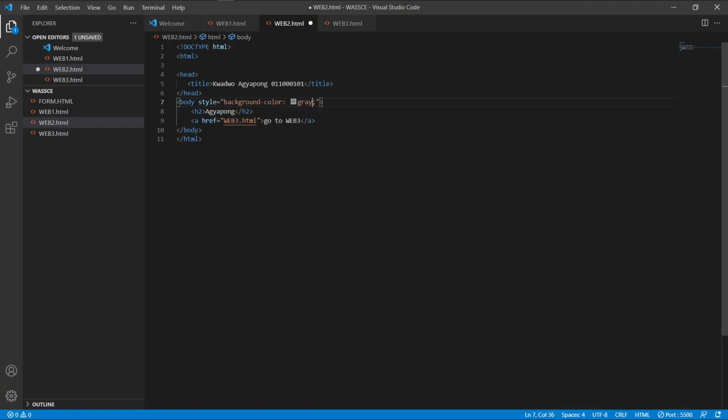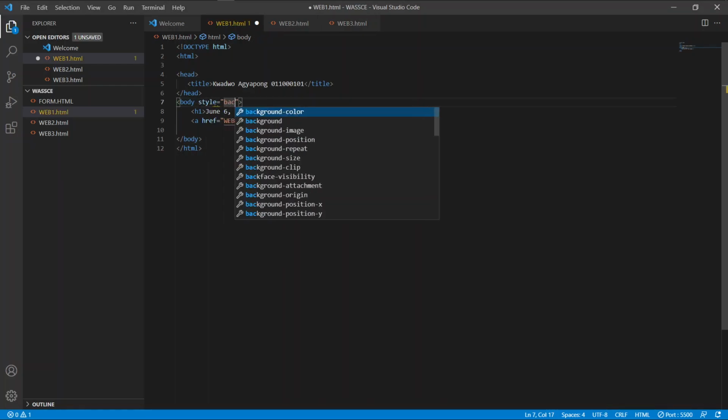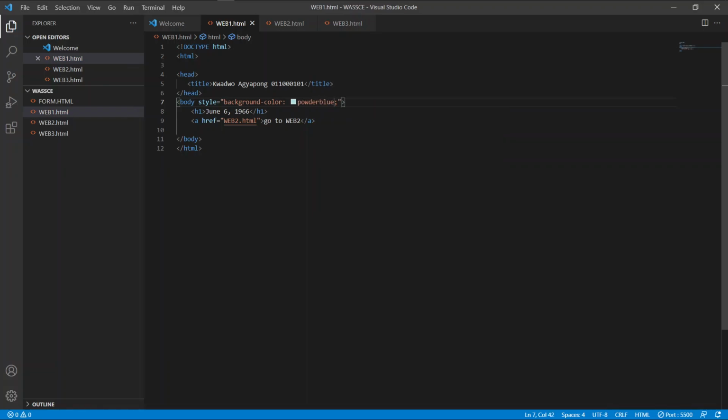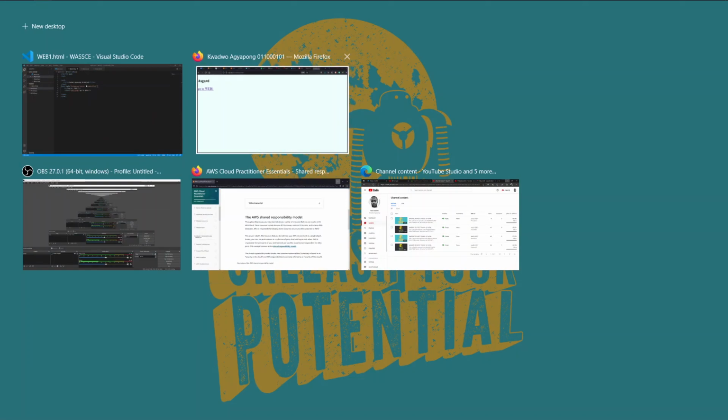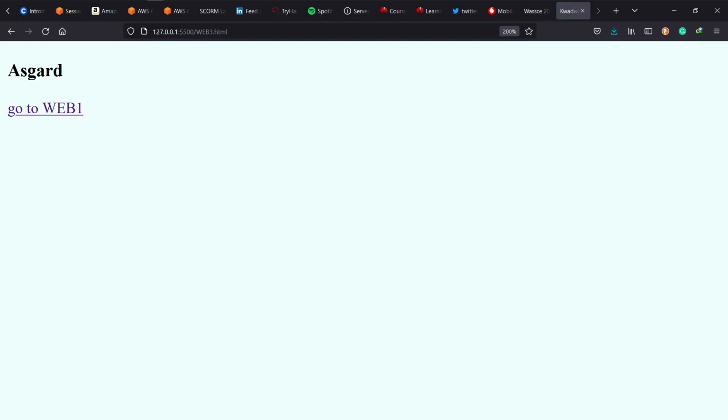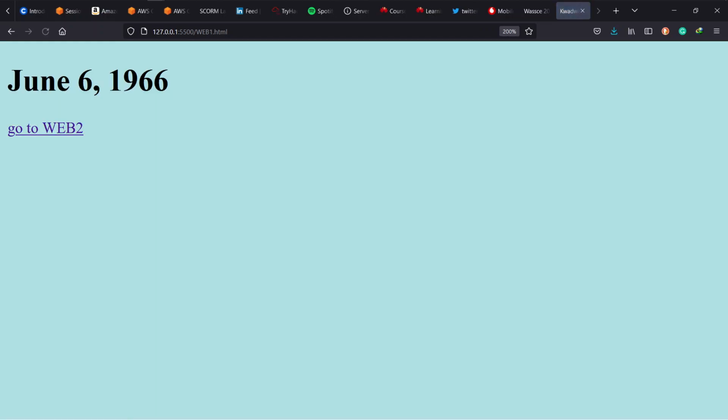Yeah, gray. And then we can hop onto web page 1, the first landing page, and also add a background color. And this one we're going to go with, let's say, powder blue. Awesome. So now let's go back and see that our web pages, web page 1, web page 2, and web page 3, colors azure, powder blue, and gray.